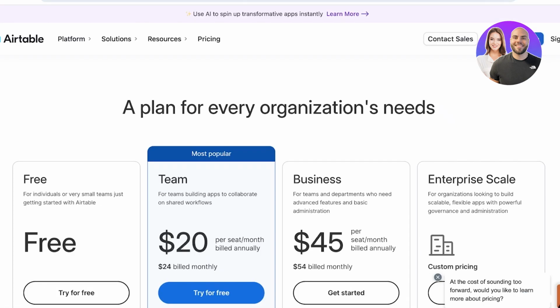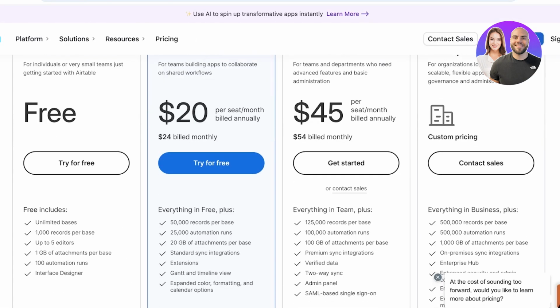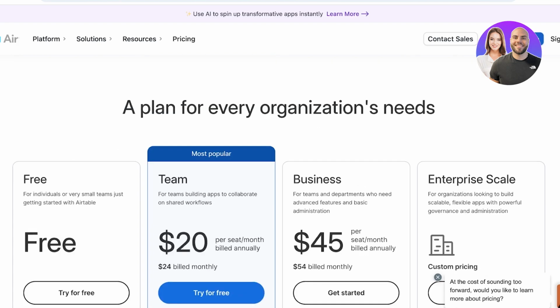The best part is that Airtable is available for free, where it allows you to create unlimited bases, create over 1,000 records per base, and add upwards of 5 editors. You also have the ability to add 1 gigabyte of attachments per base and 100 automations that you can run on the free version. Then you have their team plan.